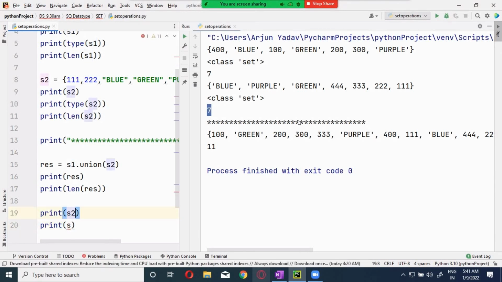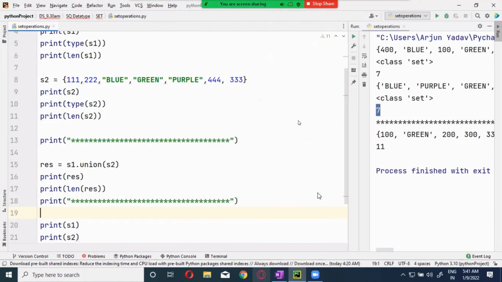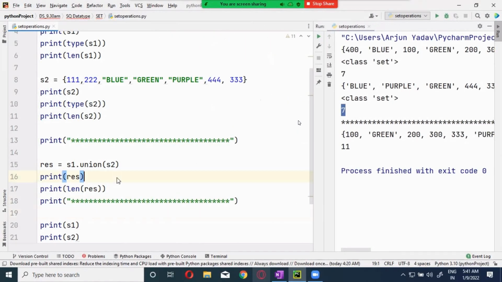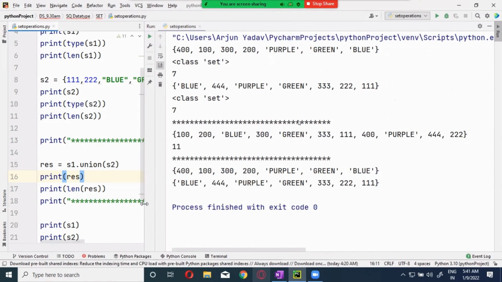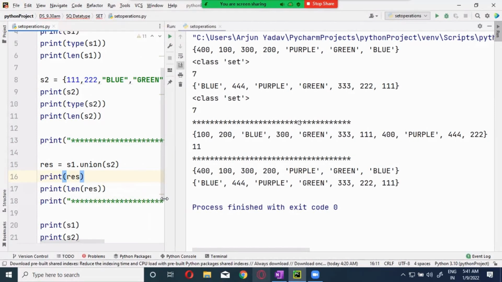S1 and S2. And I will use a separate one. Now see that the original sets will be the same, guys. Original sets will not get changed. Of course, it will have the 7 elements, and it will also have the 7 elements after doing the union.